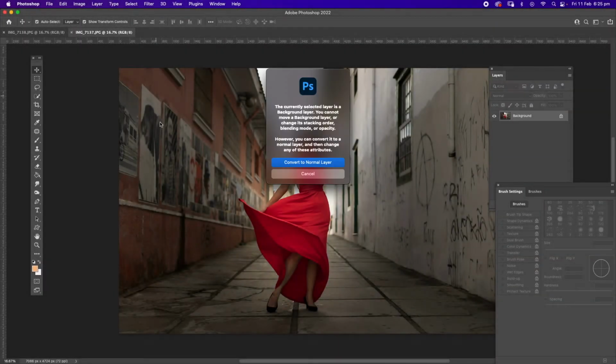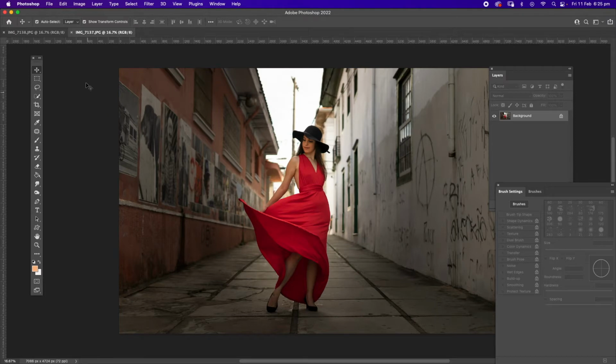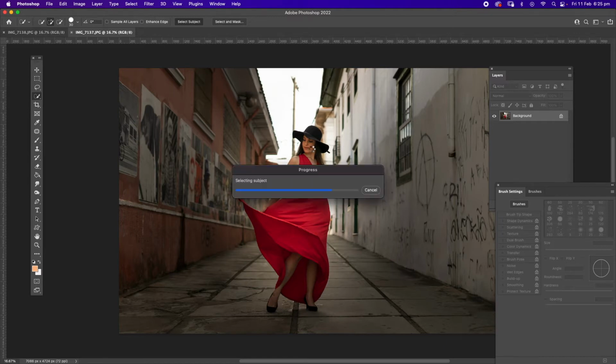Okay, the first thing we're going to do is pick up the image. On the left hand side here we've got what they call the Quick Selection tool. Click that one. Right at the top of the screen, you've got Select Subject. Select that and Photoshop will do this automatically. It's called Photoshop Sensei or something like that.